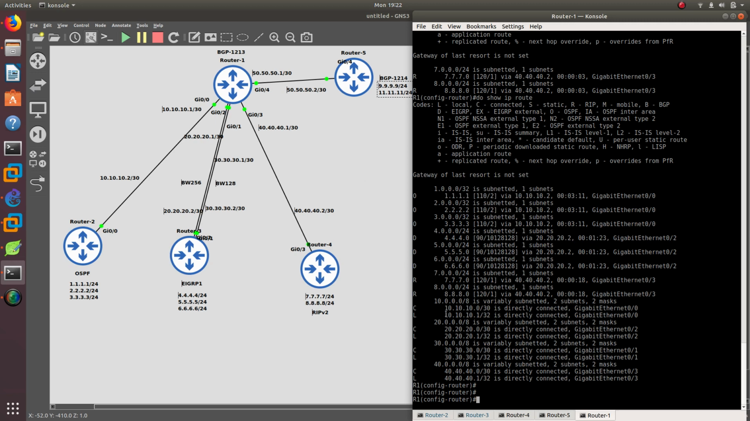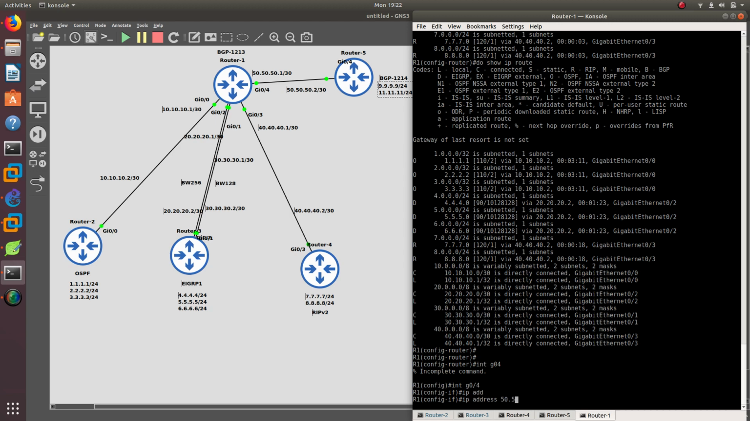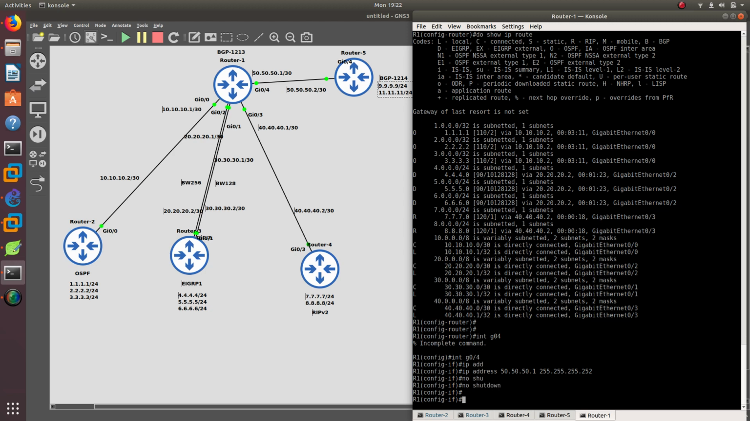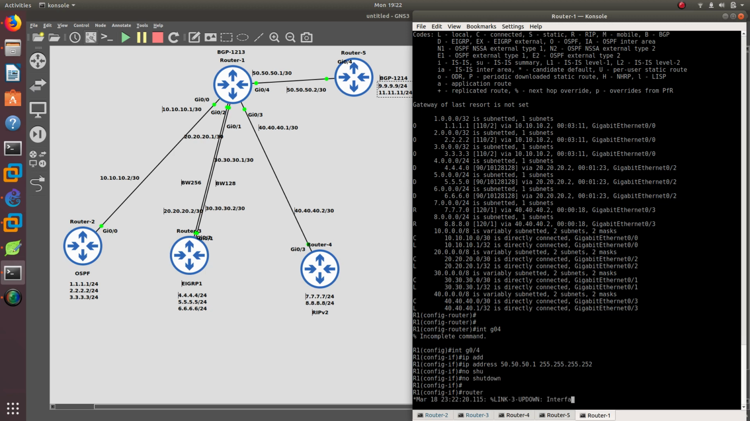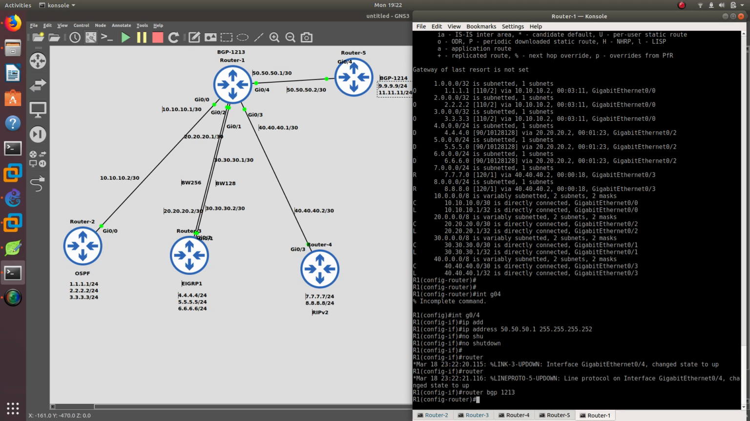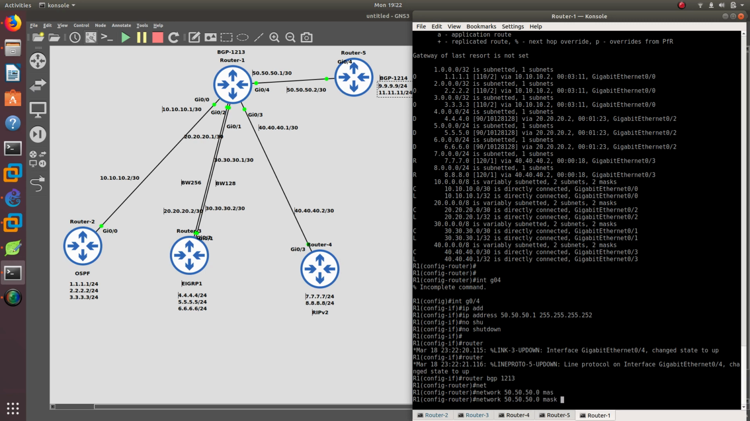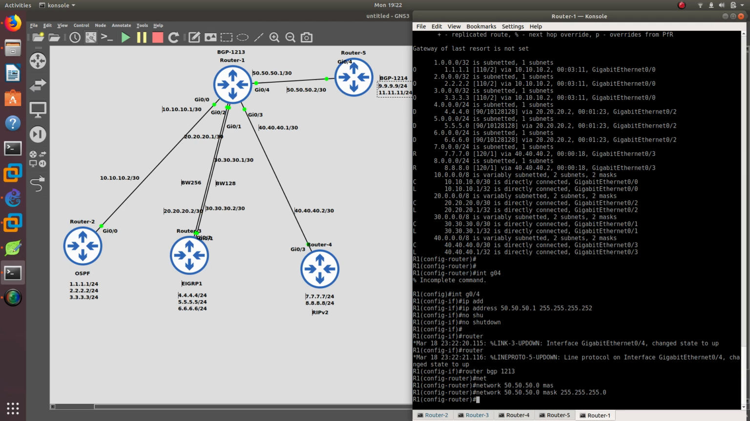All right. Now let's go ahead and configure BGP. So let's go to interface gigabit 0/4, IP address 50.50.50.51, 255.255.255.252. Now no shut down. Now let's go ahead, router BGP autonomous system 1213. Yep, that's what I have configured right here. Let's do our network 50.50.50.0. Actually, not like that. Okay, mask 255.255.255.0. This is not a wildcard mask like in OSPF.